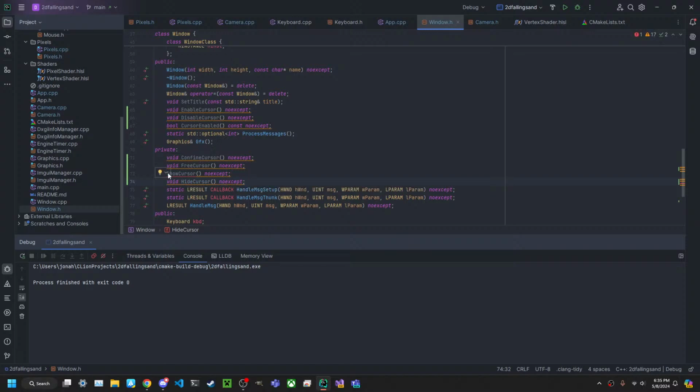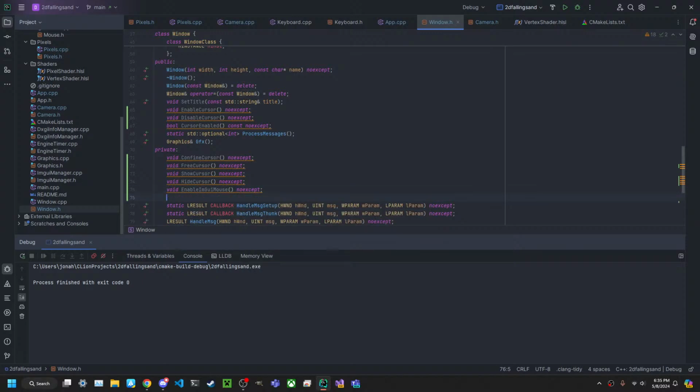Enable and disable mgui mouse. I don't really care about doing that. What's an mgui mouse? It's the GUI. It's just what it's called. It's like immediate GUI or something. I guess I'll do this too. Void enable mgui mouse, noexcept. And void disable mgui mouse. Actually, I think that's to prevent the mouse from interacting with mgui while it's locked.